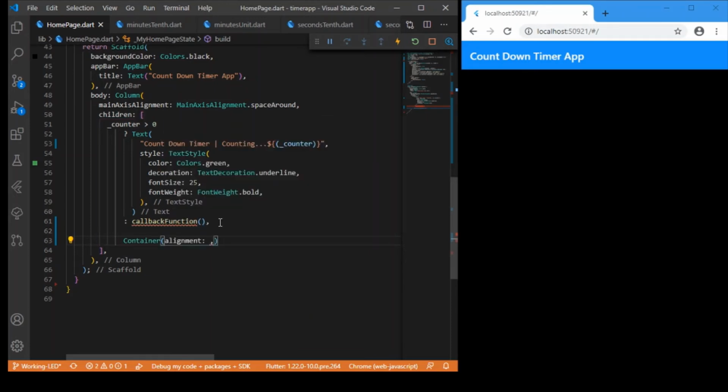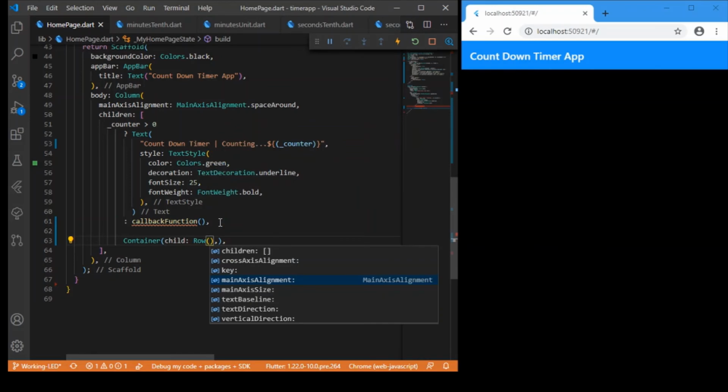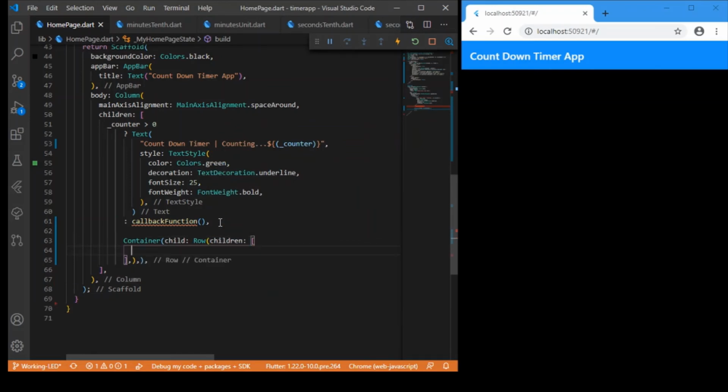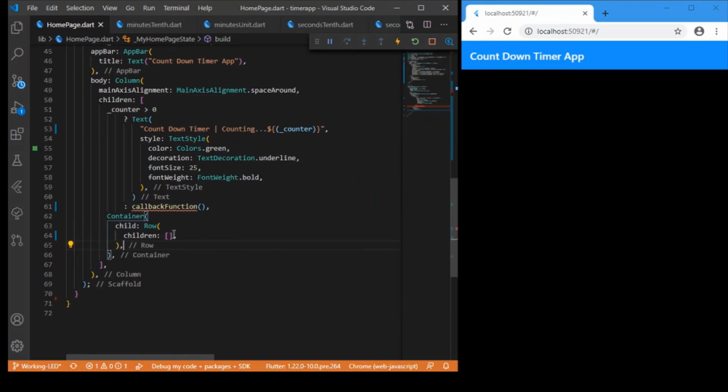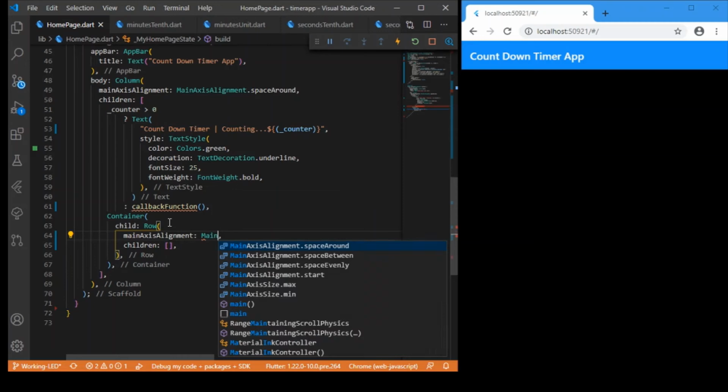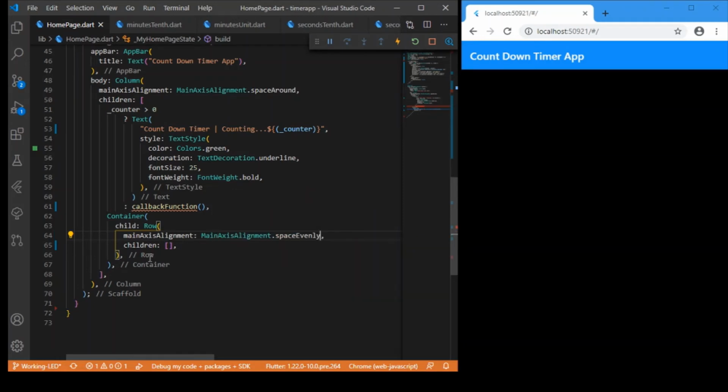Followed by the next child, which is the container, and this container will be taking the child which is the row. This row will be specifying the LED stripes or the containers that we mentioned before. Let me set the main axis alignment as space evenly. Here we just need to call that particular data file alone, and that's enough.